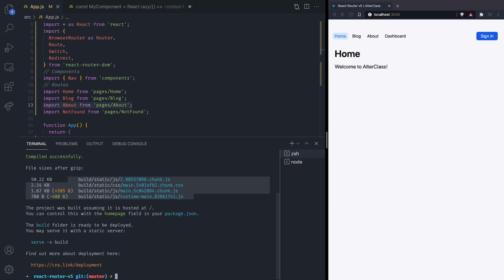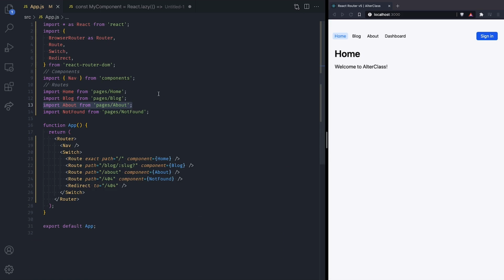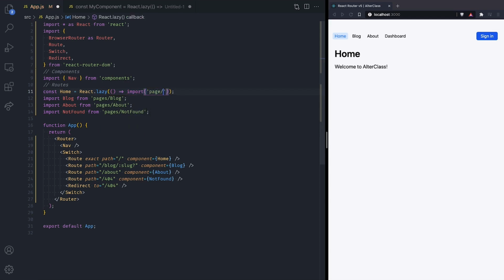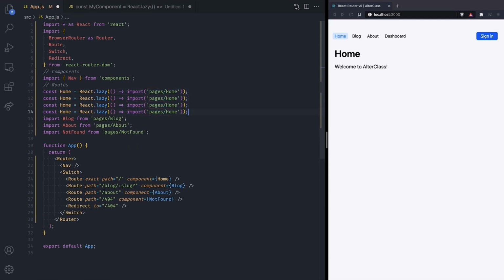As you will see, after splitting our application, we will have a lot more chunks that could then be loaded on demand dynamically. So let's go ahead and code split our application. So instead of importing our home component statically at the top, we use React.lazy and pass a function that then uses dynamic import. And we can do the same thing with all the React components that are used to render the pages of our application.